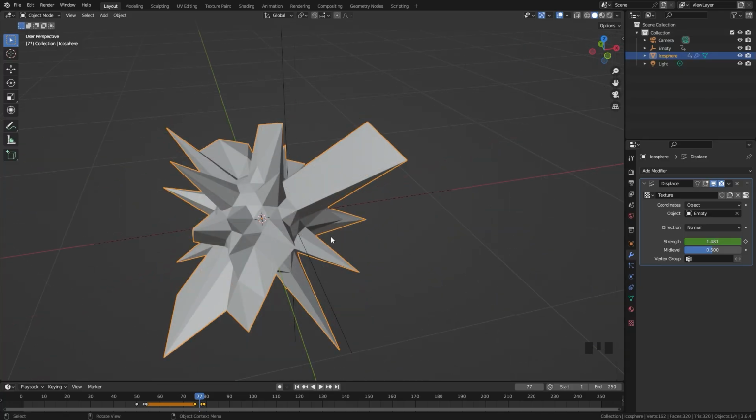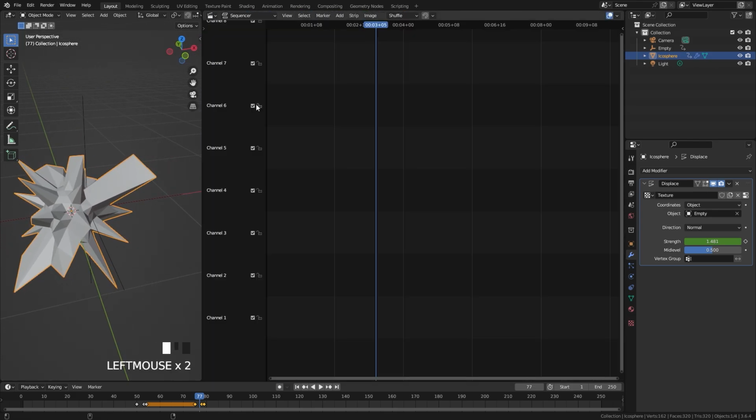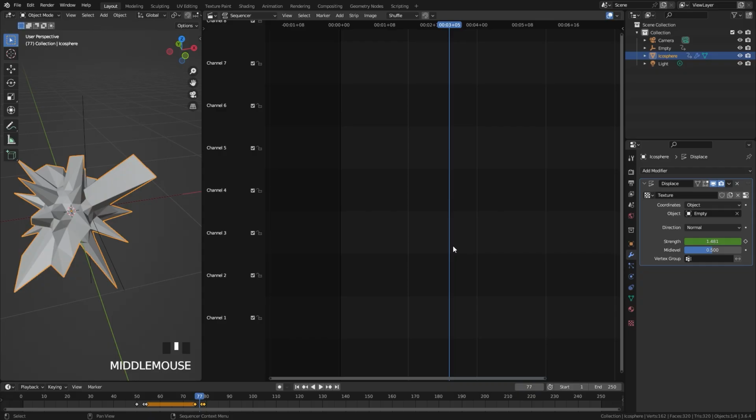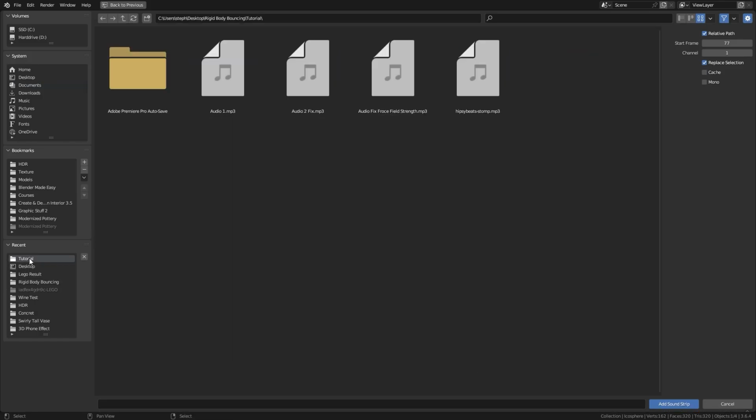Now we are ready to add in the music, so I'm going to come up here to the top right and split this view and switch it over to the video sequence editor. Now again, you can use any song that you want, but if you want to use the same song, I'll put the link in the description. What you're going to do is go over to add, down to sound, and then navigate to the sound file.